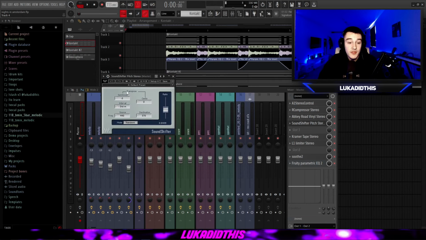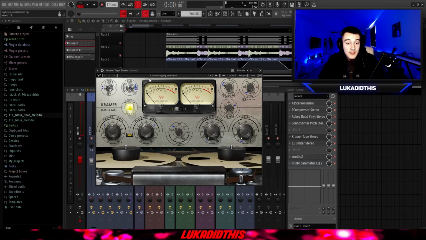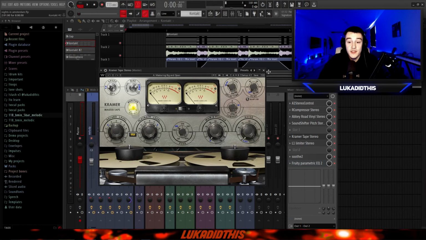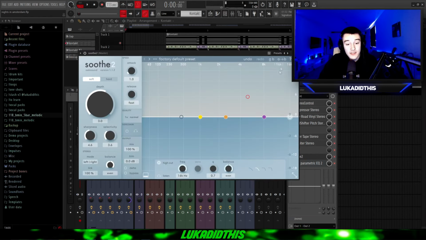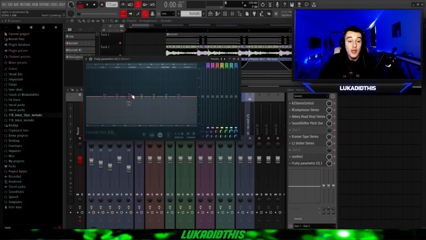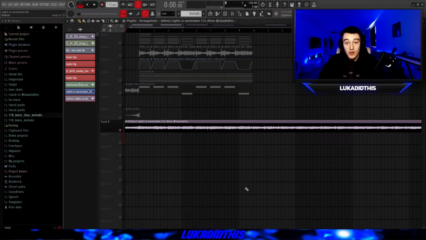Then this Soundshifter Pitch stereo from Waves again, where I pitch it down by 3. Then this Chroma Tape stereo with the mastering big and open preset. I didn't touch it at all, I just had this preset on. Then this L1 limiter stereo, and as you can see I have the threshold on -6.4 and the out ceiling on -3.0. Then I have this Soothe on its default settings, and then I have this EQ in case I want to cut something out, but I didn't want to do that in this sample because I think it sounded perfect the way it was. And first of all, the finished sample is sounding like this.